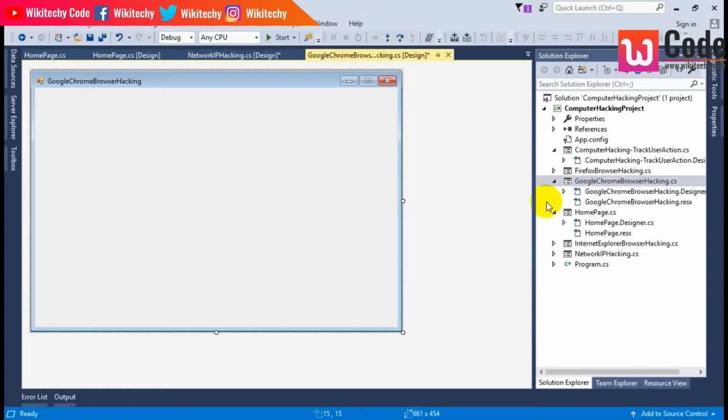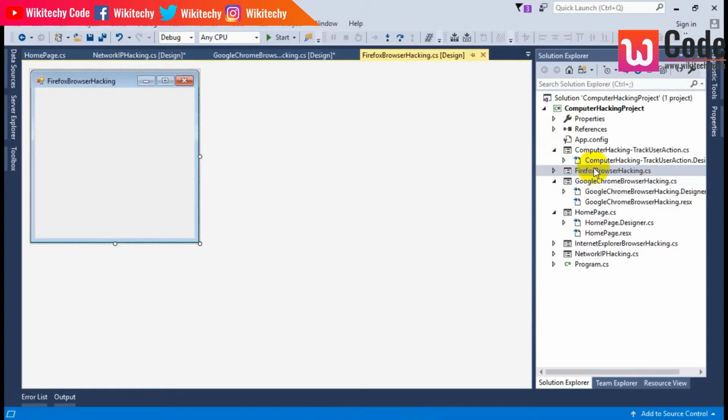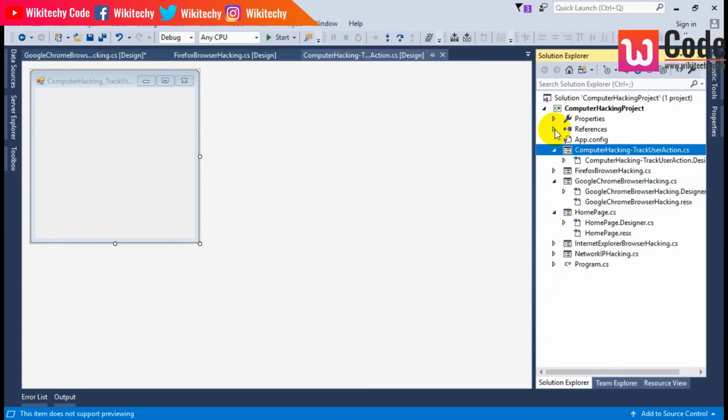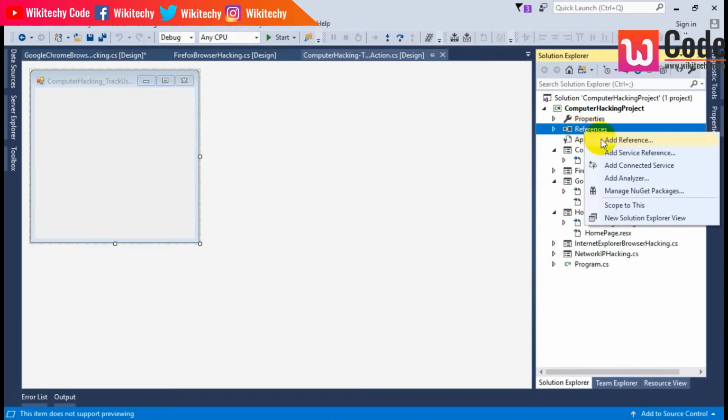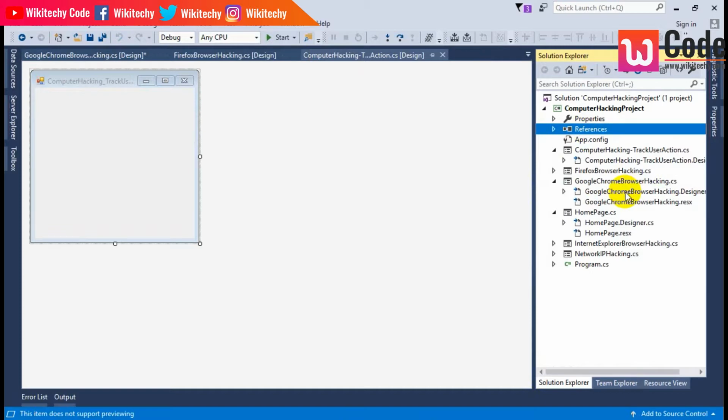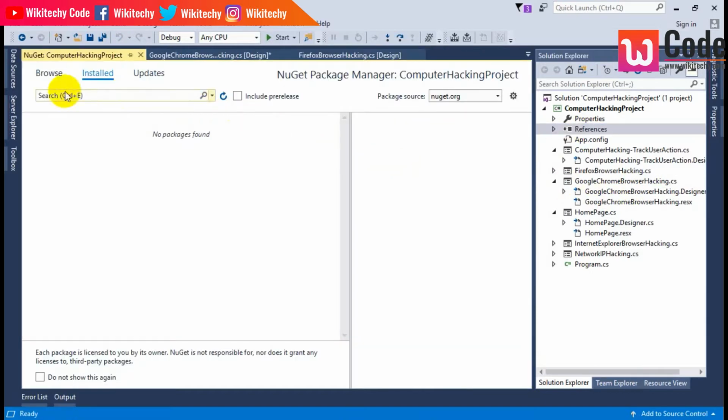Now what I can do is I'll go and create the references. For that I need to configure my Manage NuGet Packages. Go here and start installing. Go for Browse and start installing SQLite.